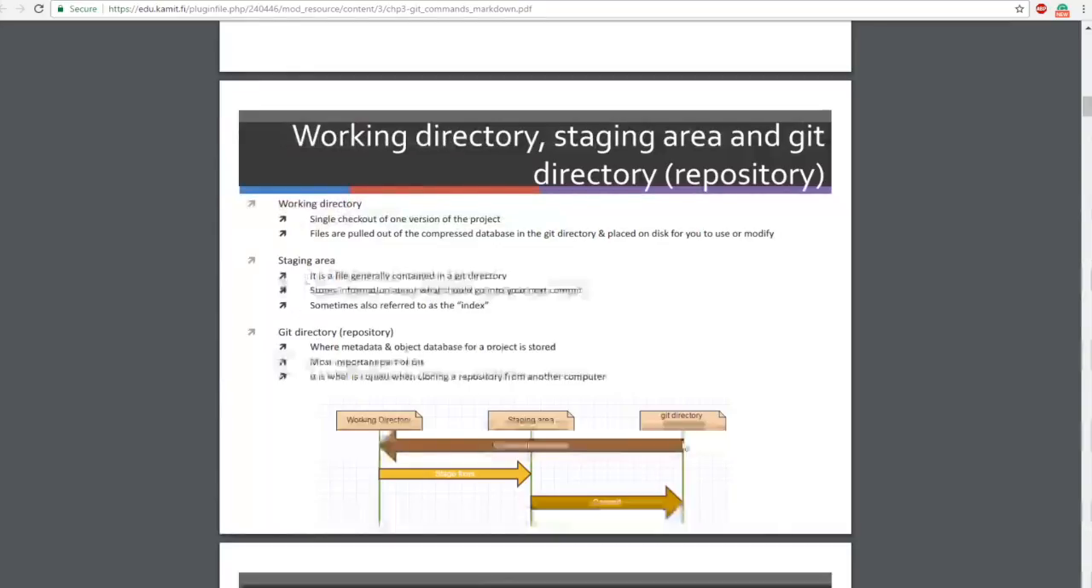the Git directory. So the Git directory is the repository. The staging area is a file generally contained in the Git directory, which stores information about what should go into your next commit. So basically this staging area includes the files that you have modified, and you want those modifications to go in your next commit.